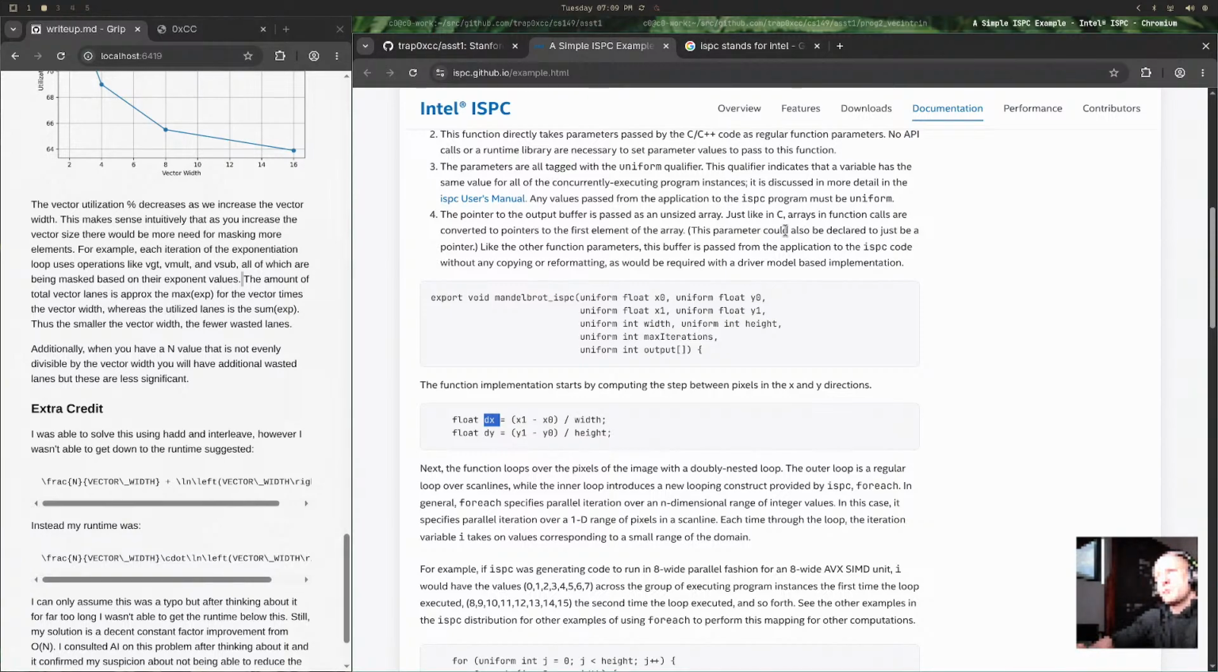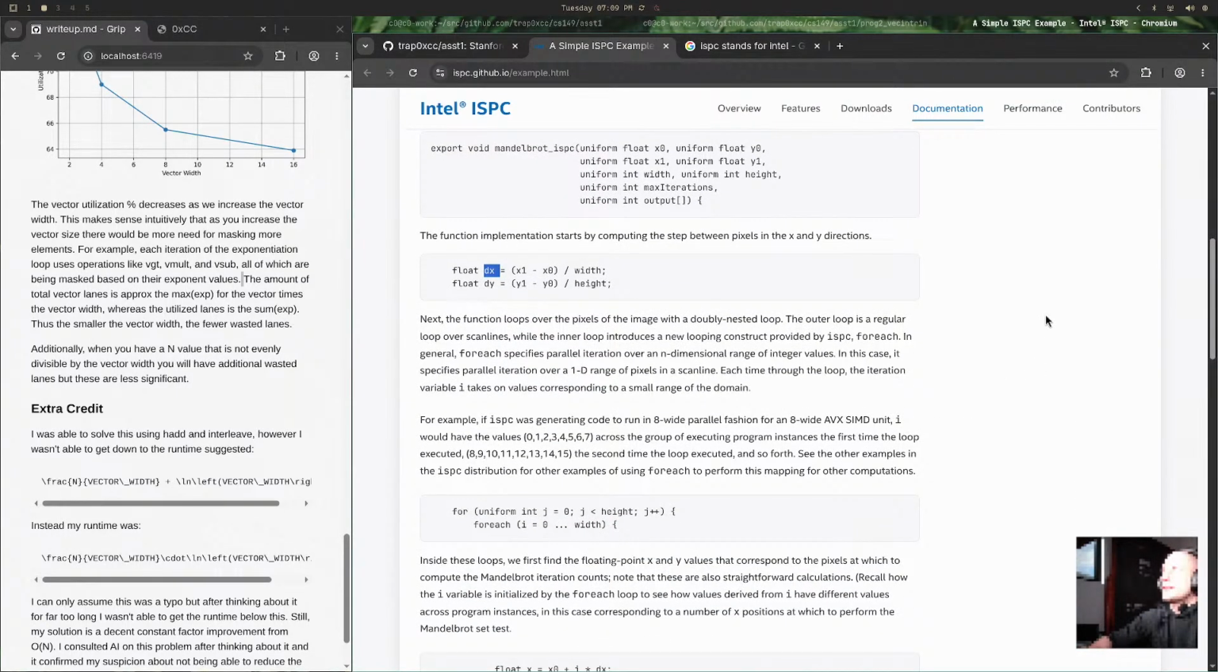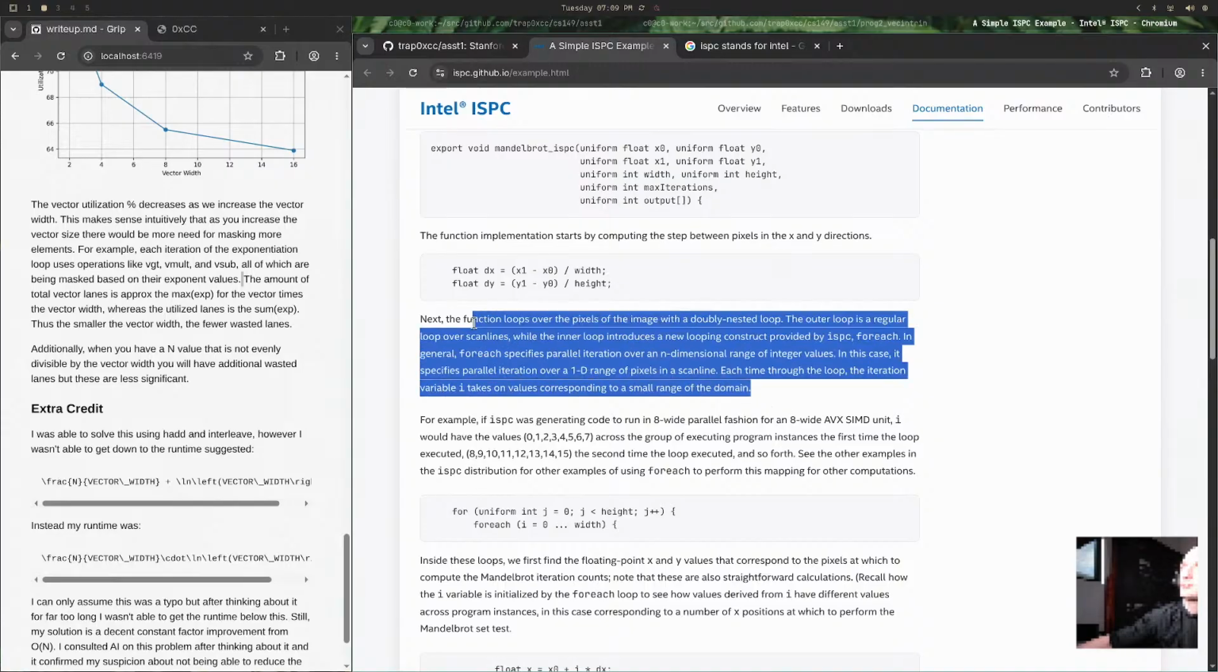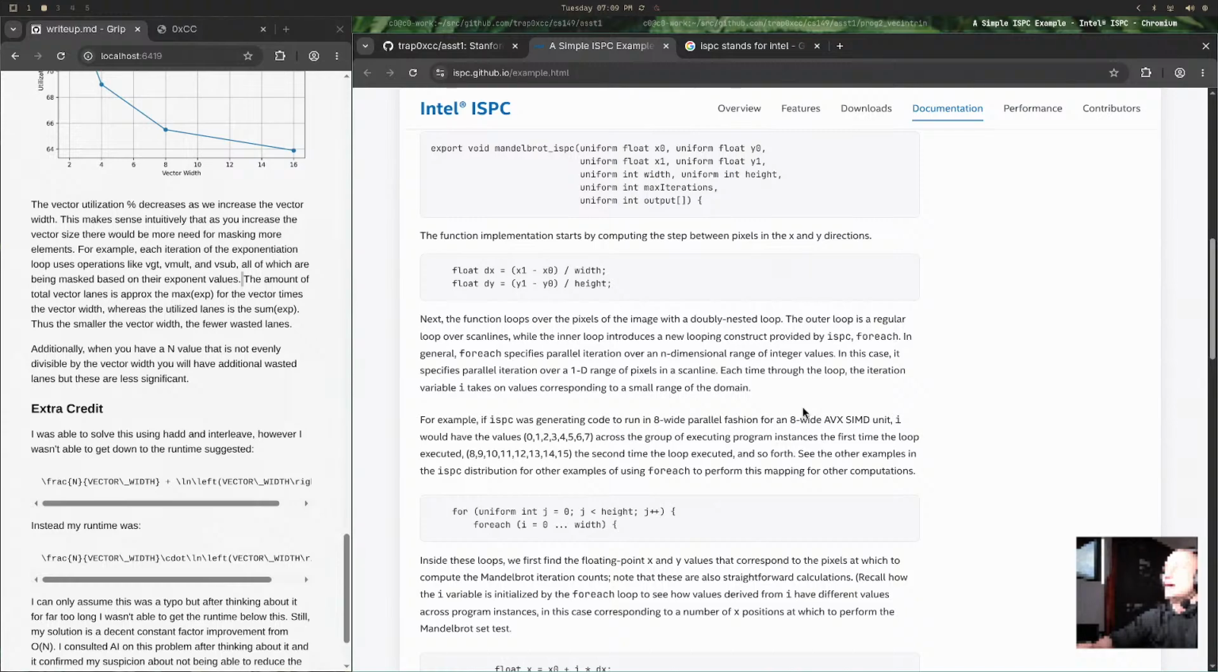Next, the function loops over pixels of the image with a doubly nested loop. The outer loop is a regular loop over scan lines, while the inner loop introduces a new looping construct provided by ISPC, foreach. I like the way that they give you a brief introduction to the code and you can glance down at the code below. In general, foreach specifies parallel iteration over an n-dimensional range of integer values. In this case, it specifies parallel iteration over a 1D range of pixels in a scan line.